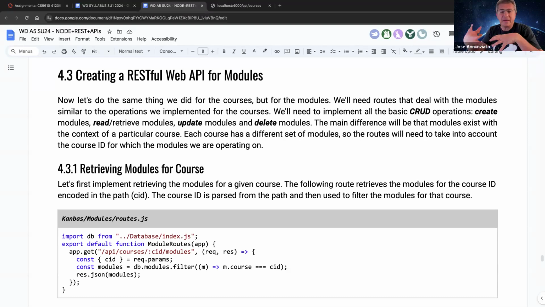It's basically many of the same operations, so it's not going to be much different than what we did for the courses. The difference is mainly that modules exist within a course, so there is a context from where modules exist. If you are CRUDing modules, it's within the context of a particular course. If you create a module, then it's a module within a course.